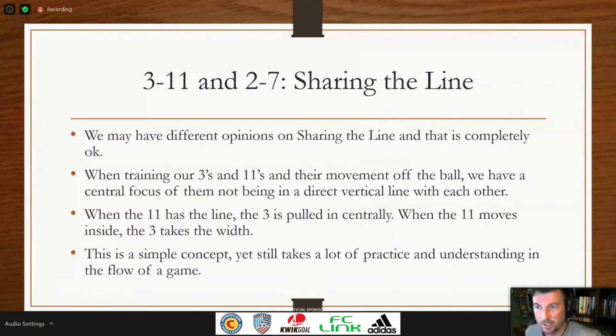So I have philosophies built off of the 3-11, 2-7, and sharing the line. Now your philosophies might be completely different than mine, and that's great. That's perfectly acceptable and fine. There's a reason why I think the way I do, and the reason why I train my kids to move the way we do. So, you know, it's the beauty of the game. It might work for you, might not work for me.